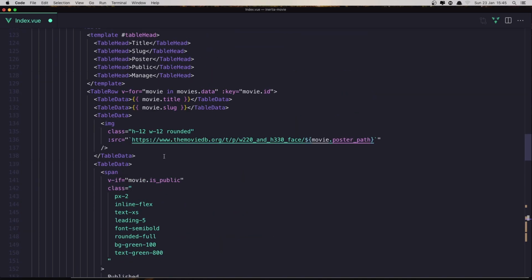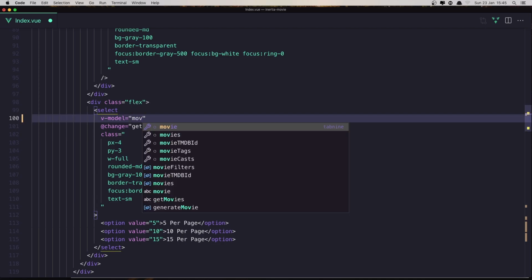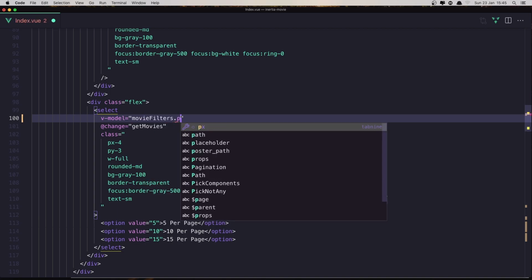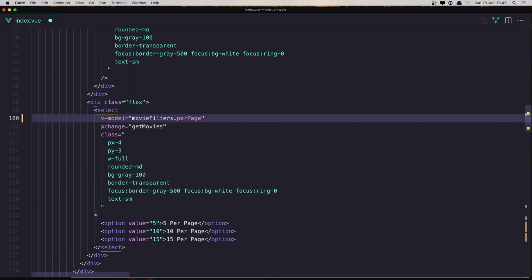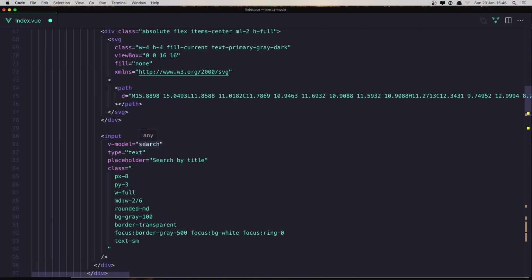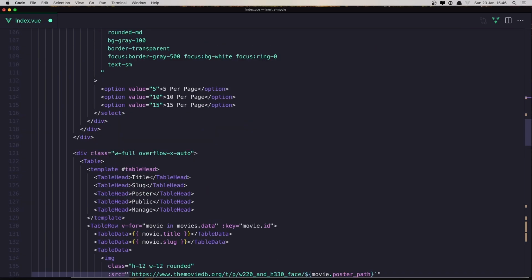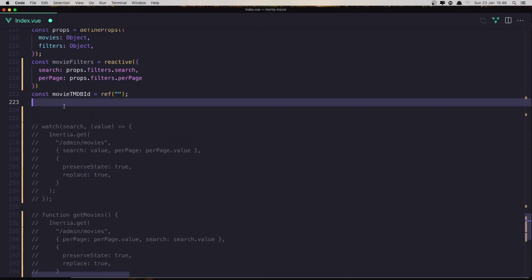Now we need to update also where we have used them. So per page, we can say now movieFilters.per_page. And when we change, also I'm going to say movieFilters.per_page is going to be $event.target.value. Good. Now the next thing is to add here the movieFilters.search. Okay. Now we need to make the watch.